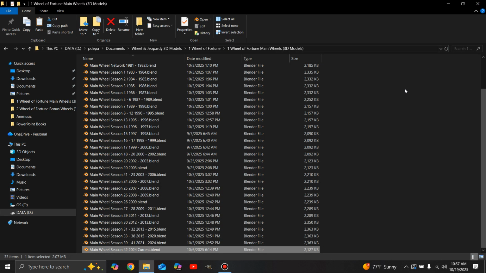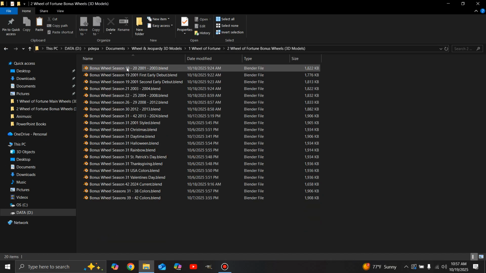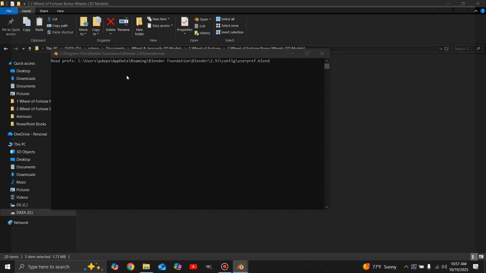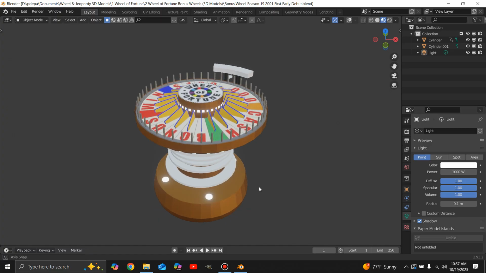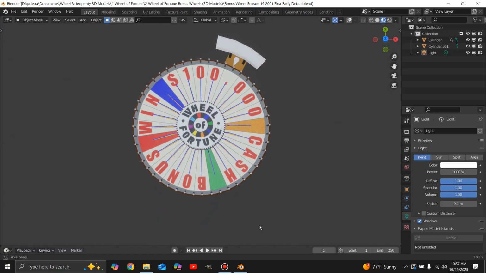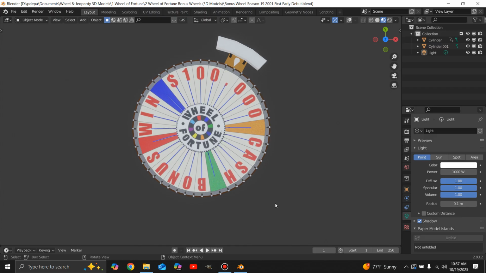Okay, so we're finished with the main wheels, so we'll move on to the bonus wheels. Starting with the first early debut from season 19 in 2001. Beginning on October 22nd, 2001, this is where they revealed the bonus wheel because it contains an envelope with either a car or $25,000 cash. But one of the envelopes contains $100,000 cash. You spin the wheel, you solve the puzzle. Contestants go home with that 100 grand.